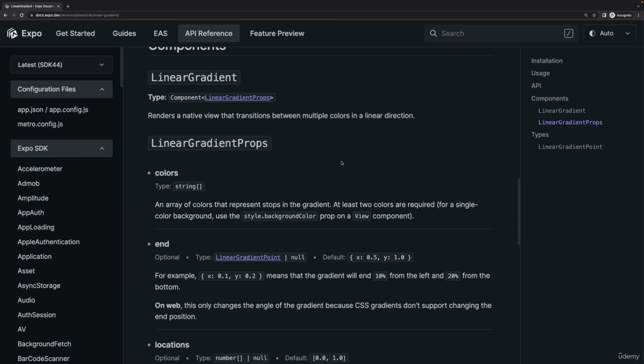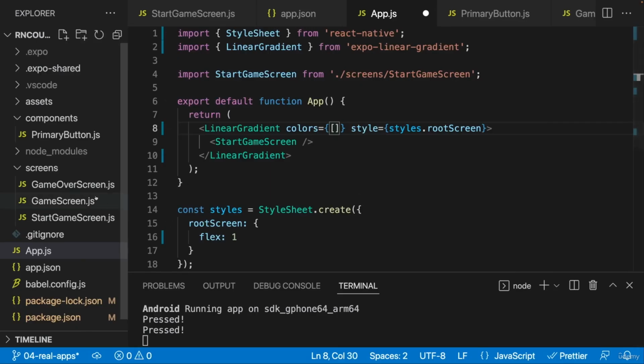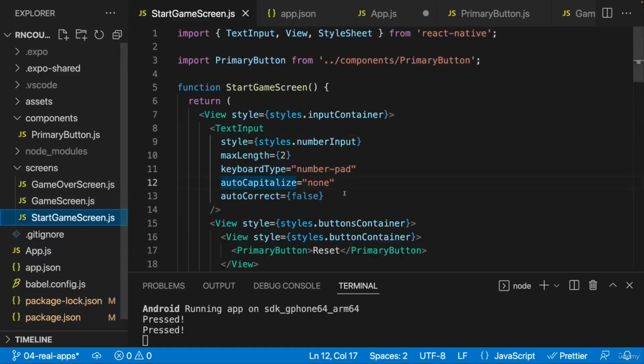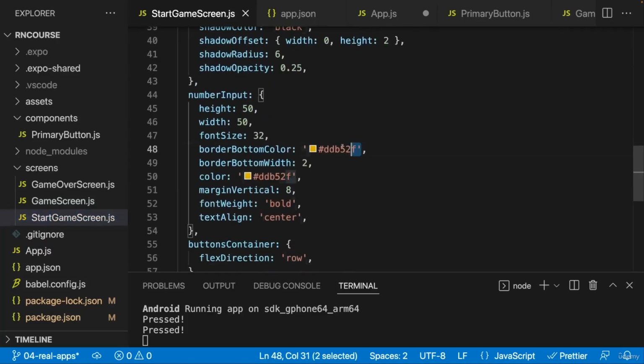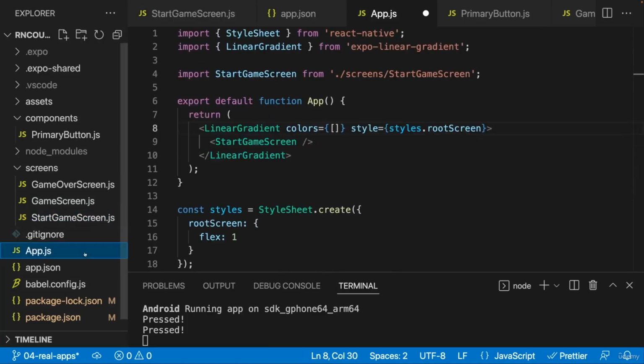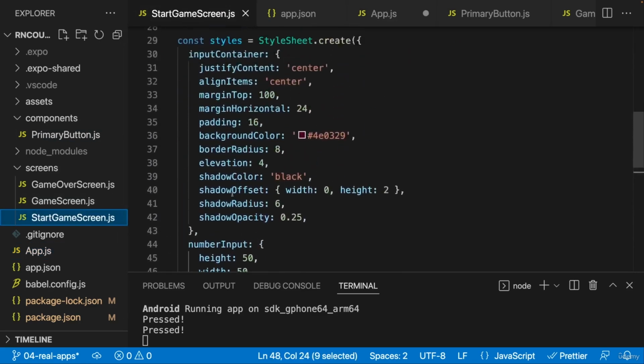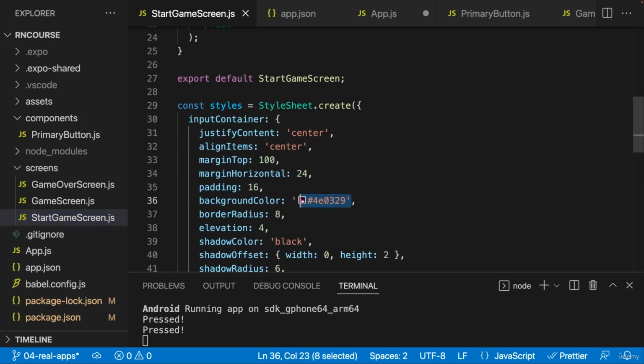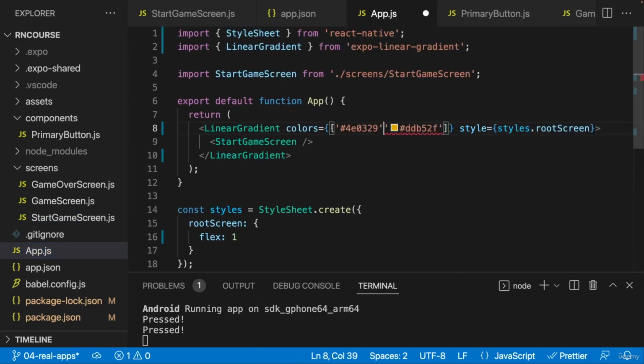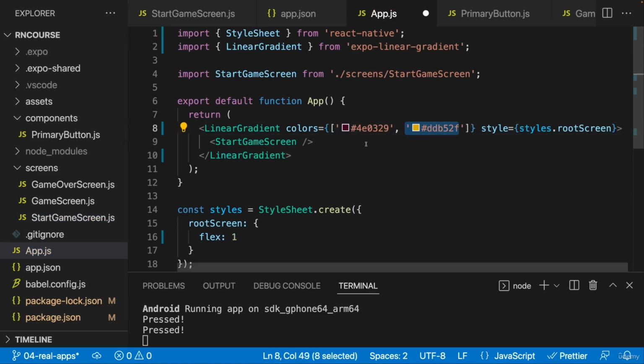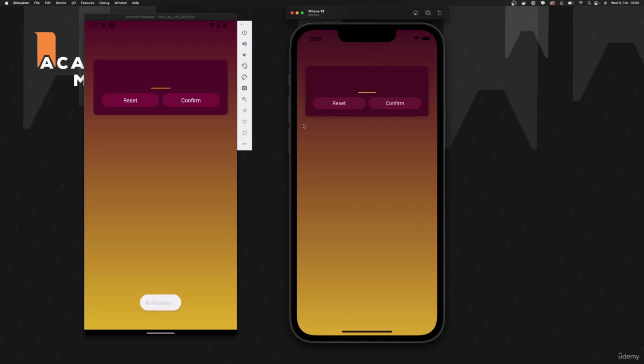Now, the 2 colors I want to use here are, in the end, the yellow, which we used for the input. So I will pick this. But as a first color, I want to use a different color. I want to use this plum color, which I use for the background of my input container. So I will grab this as a first color here, separate these items with a comma. And with that, if you save this, you have this nice gradient here in the background.